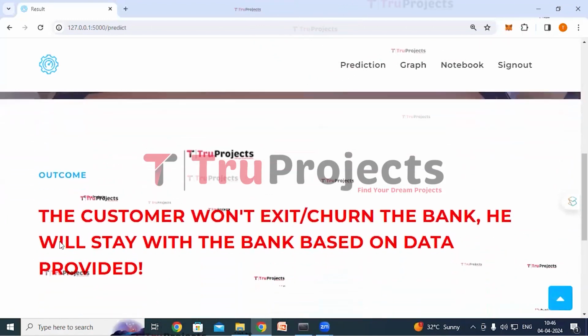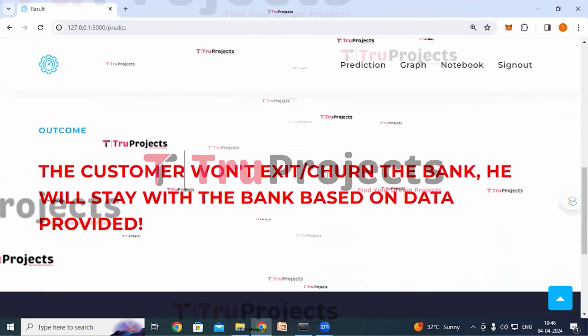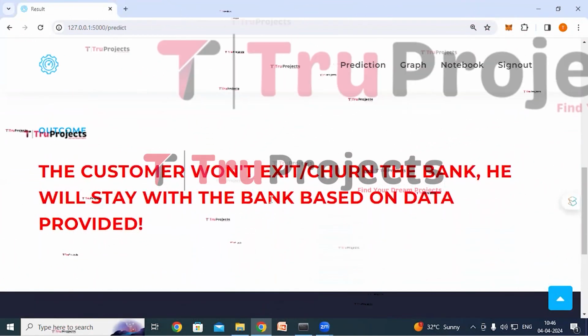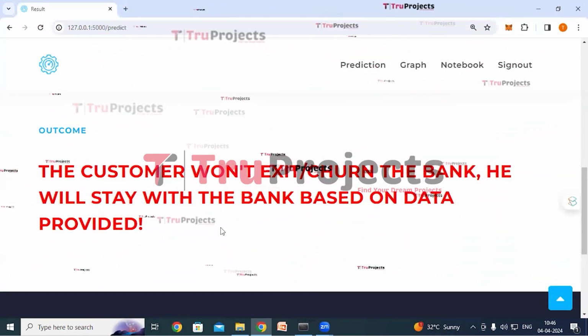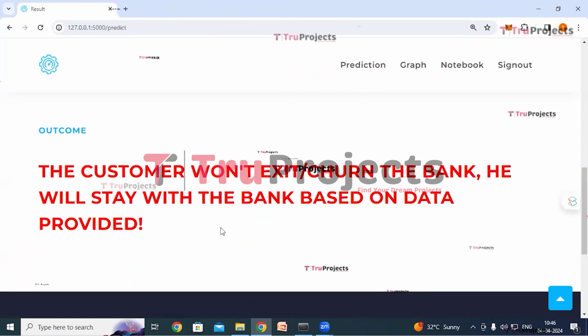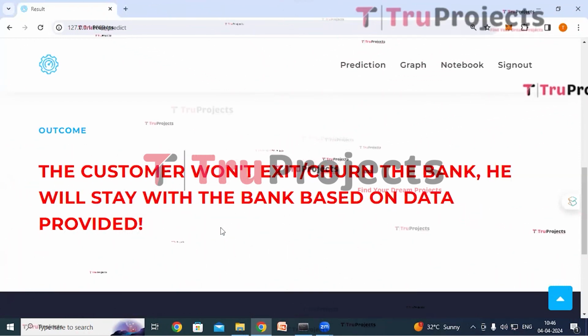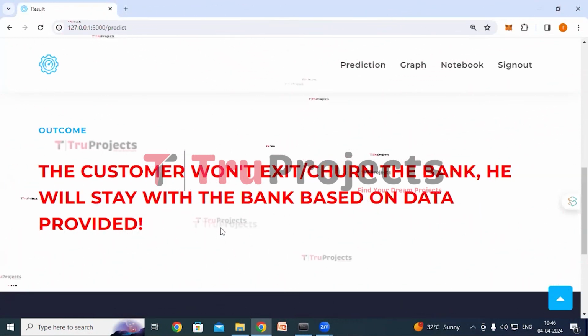So here we can see the result, that is the customer won't exit or churn the bank. He will stay with the bank based on data provided. So according to the given set of parameters, the application has predicted that this person will not leave the bank soon. He will stay with the bank.